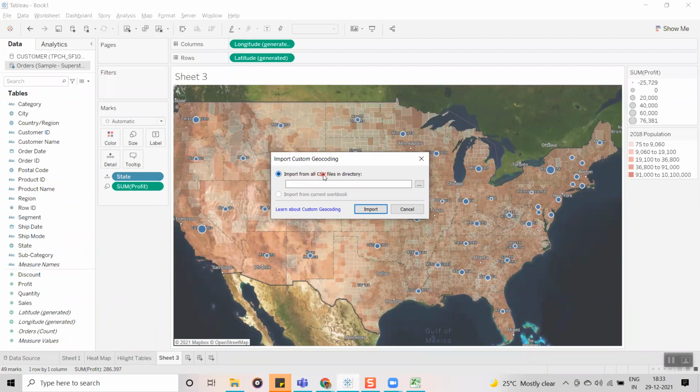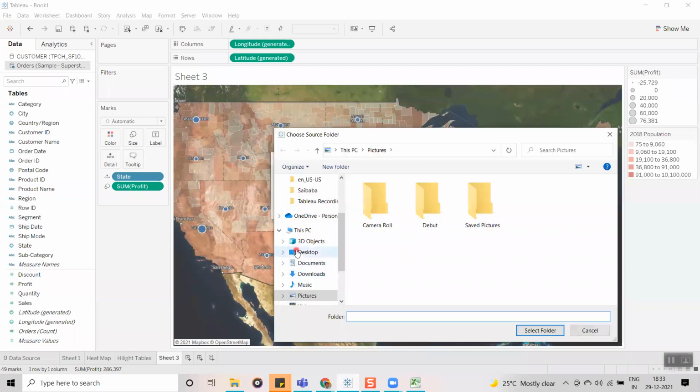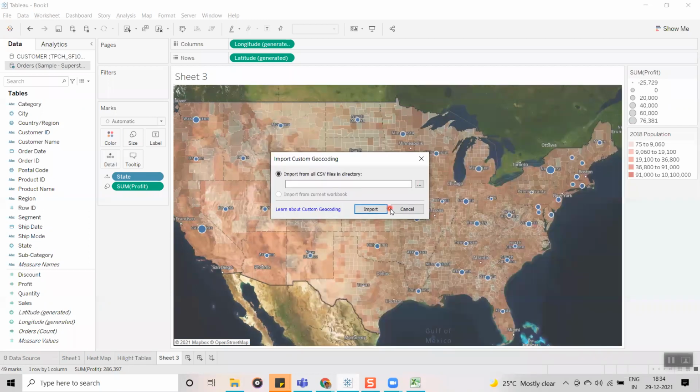It is asking for a CSV file only. So browse for the CSV file on your local computer where you have stored it, then click on Import. Once you click the import button, it is going to be added here as a separate data source. Then you can use those custom states in your visualization for creating maps. So custom geocoding means you prepare a CSV file on your local machine, then import it into Tableau to make it available for the maps.